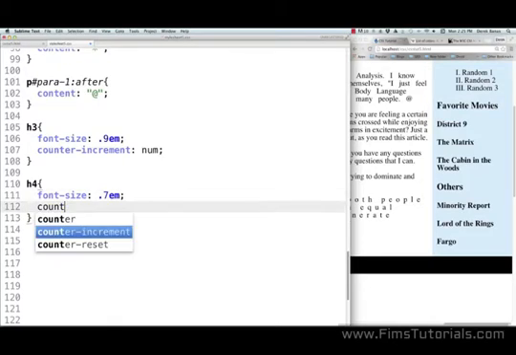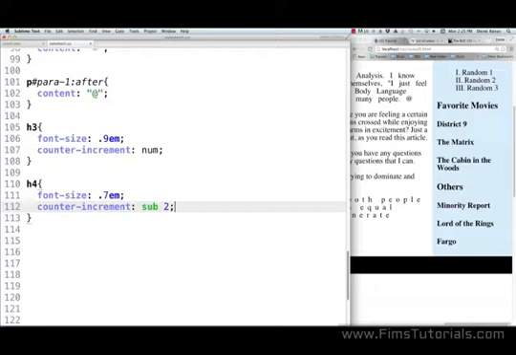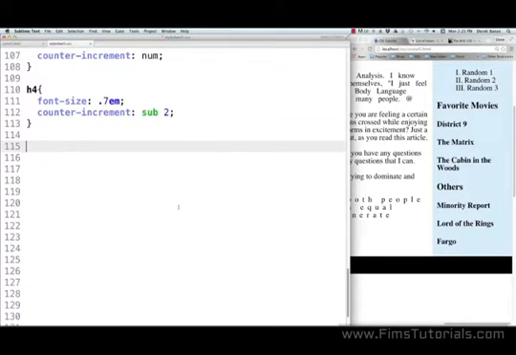So 0.7 EM, I have to give it a new counter increment name, and in this one I'm going to call it sub. And let's say that I want them to increment by 2. They increment by 1 by default. I'm just doing this to have things show up a little bit different. Then I have to actually define how they're going to work.